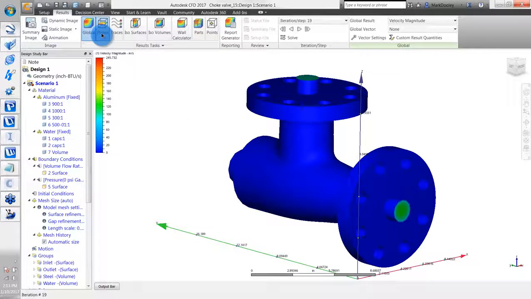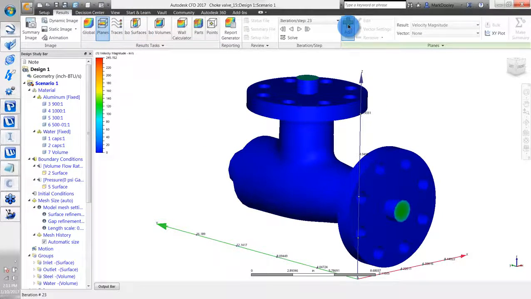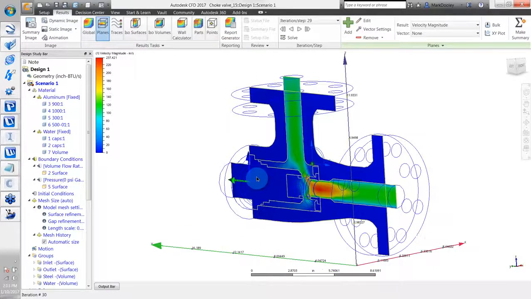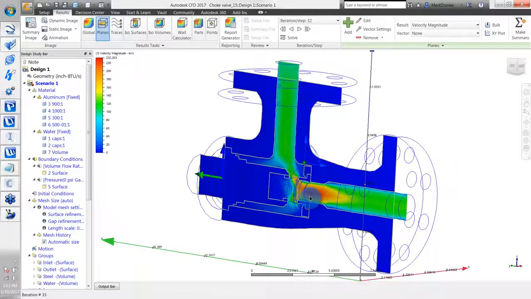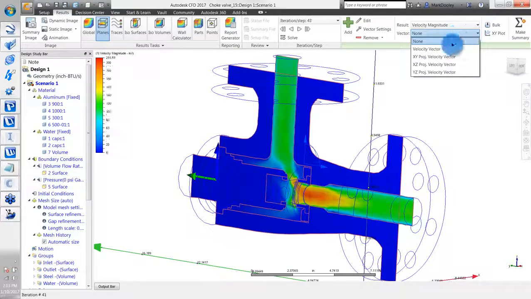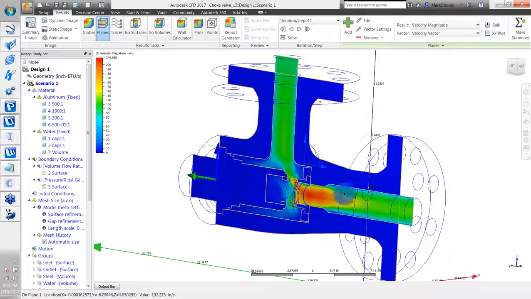So on the results tab, I can go to my planes here and add a cut section if I would like. And I can see the jet coming out here where all the pressure is. So I can change my vectors here to looking at the velocity. And then I can see as it's going, it's almost through with those 50 iterations. Now it's complete. And so very quickly it runs those iterations for me. And so you can set it up to run as many of those as you would like. In this case, we just went with 50 for time's sake.